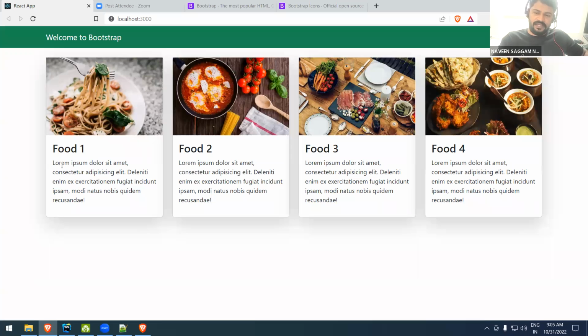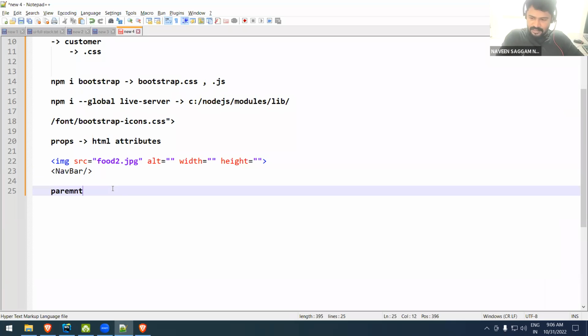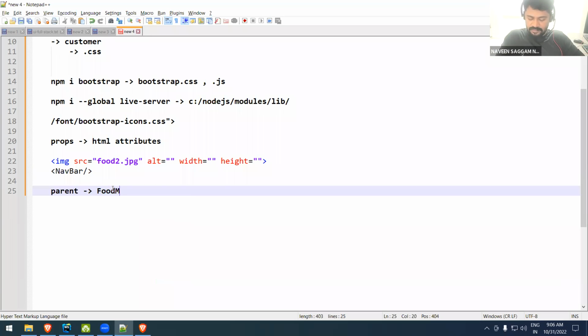So ultimately what you have taken, this whole thing is one component. In that, each card is one component, the image is one component, the card body is one component. This way you divide the whole application into small pieces and you can pass data, and you pass only one way. So till now, what happened is you have a parent component. Who is the parent now? The food menu.